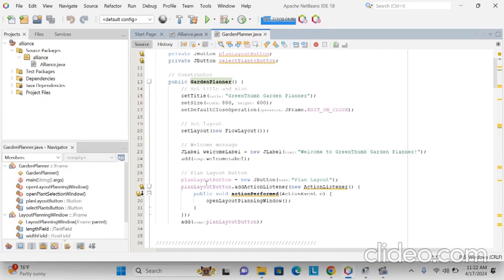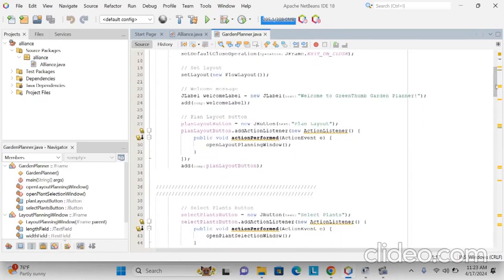Plan layout button equal new JButton, create plan layout button and add action listener and planning window. And then add plan layout button method is referred to, not defined, addition, select plan button.